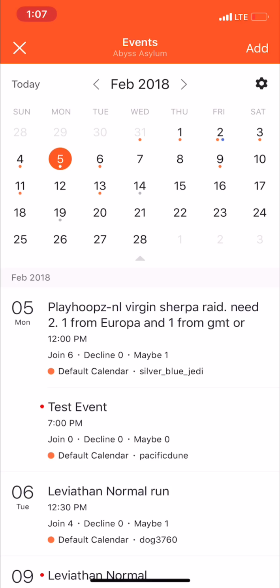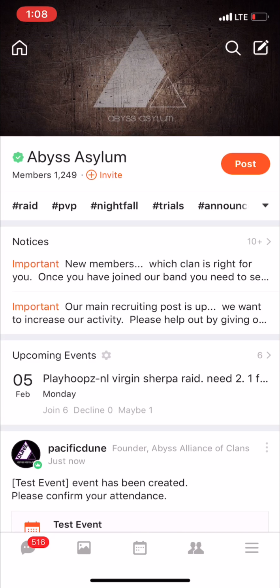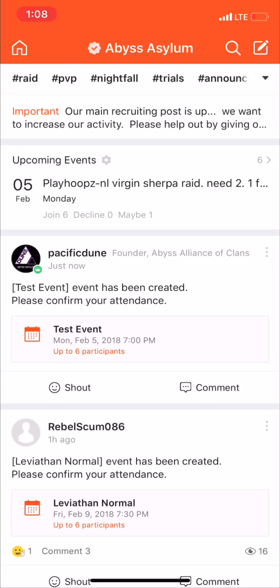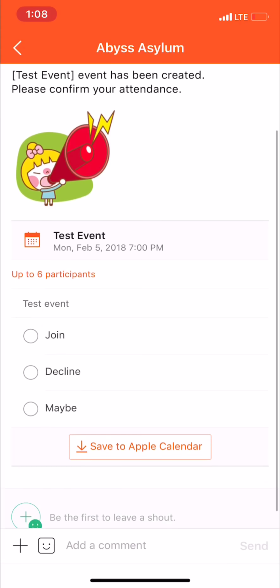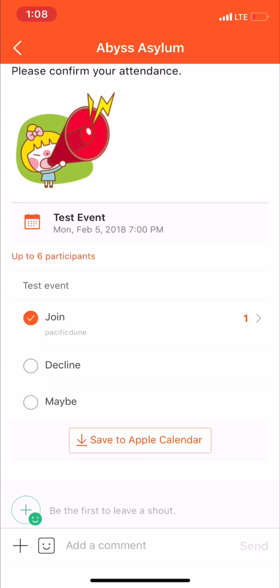Okay, now I can get out of these events, and I can see that up at the top of all the posts in our main band, you can see that my test event has been created. And I can go in here, and I can join my own event. And we ask that if you do schedule your own event, please join it, because if you don't, then you might end up in a sticky situation where 6 other people have joined the event that you scheduled, and there's no longer space left for you, which kind of sucks.